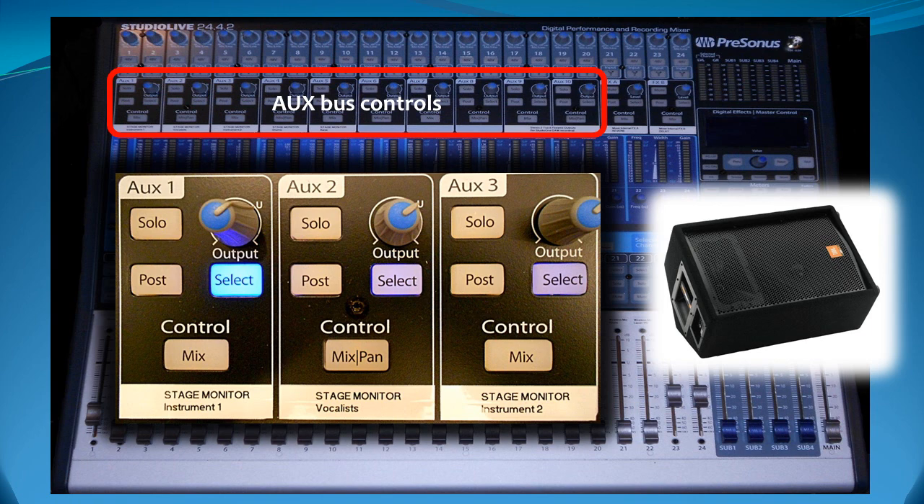They have been marked on the board itself. Aux 1 is instrument 1 for the leader. Aux 2 is for the vocalists. Aux 3 is instrument 2 for the keyboardists. Aux 4 is for the drummer. And Aux 5 is for the bassist. We are also using Aux 9 and 10 as sends for special recording purposes.